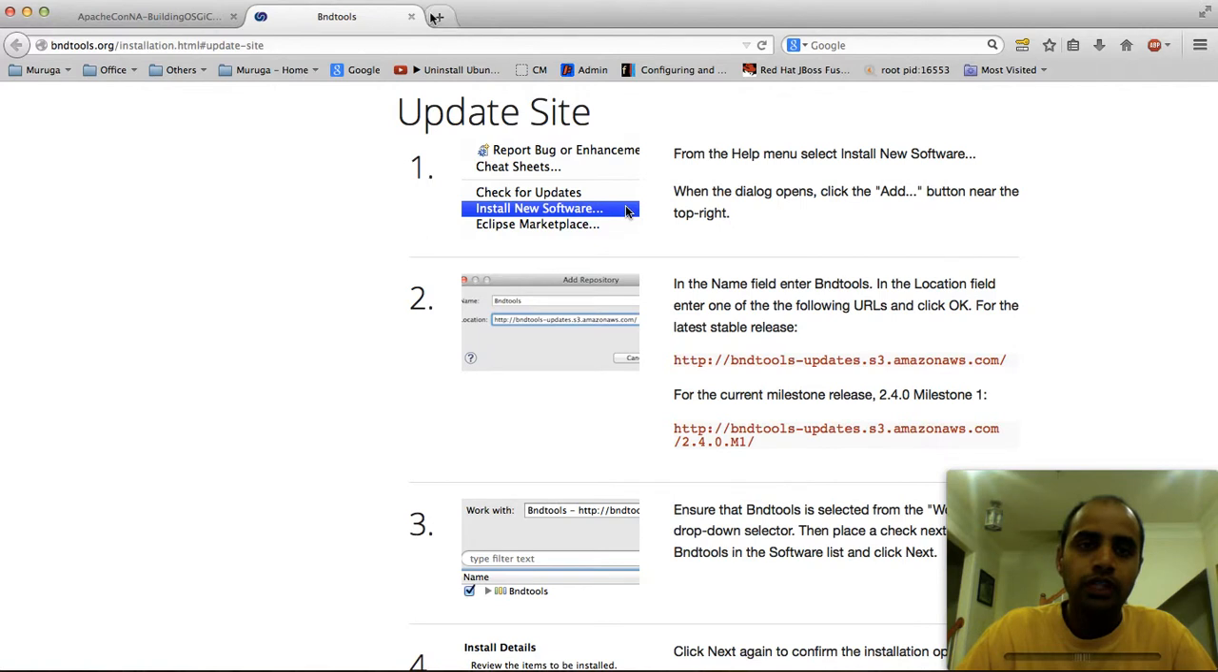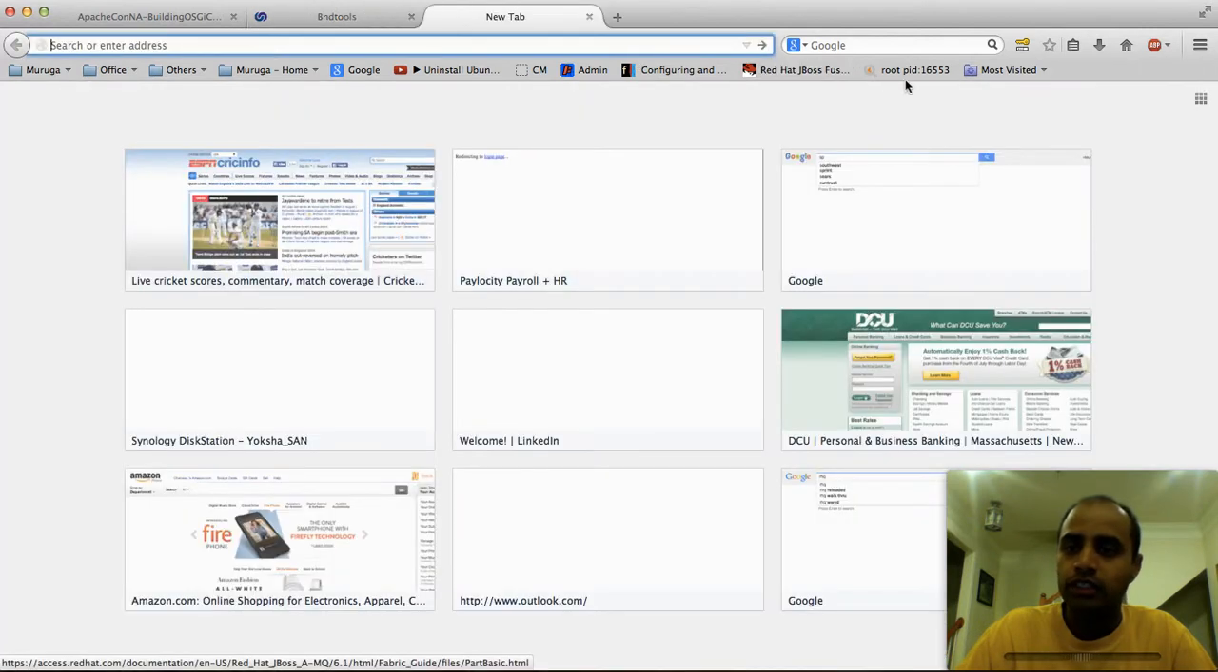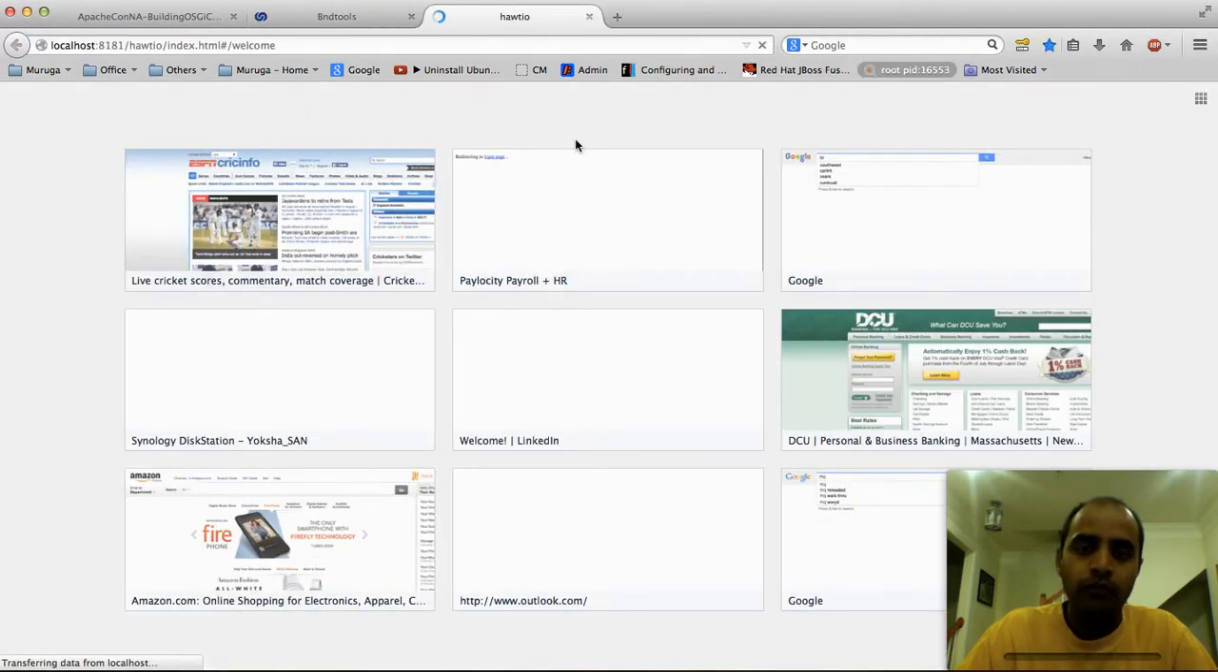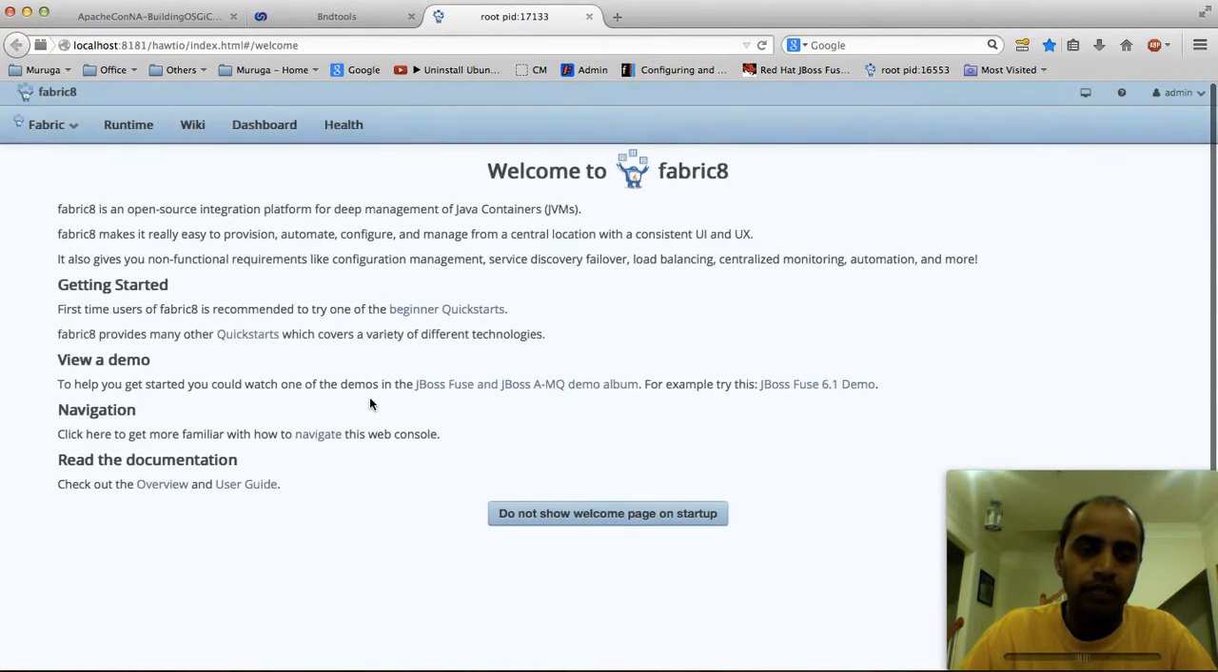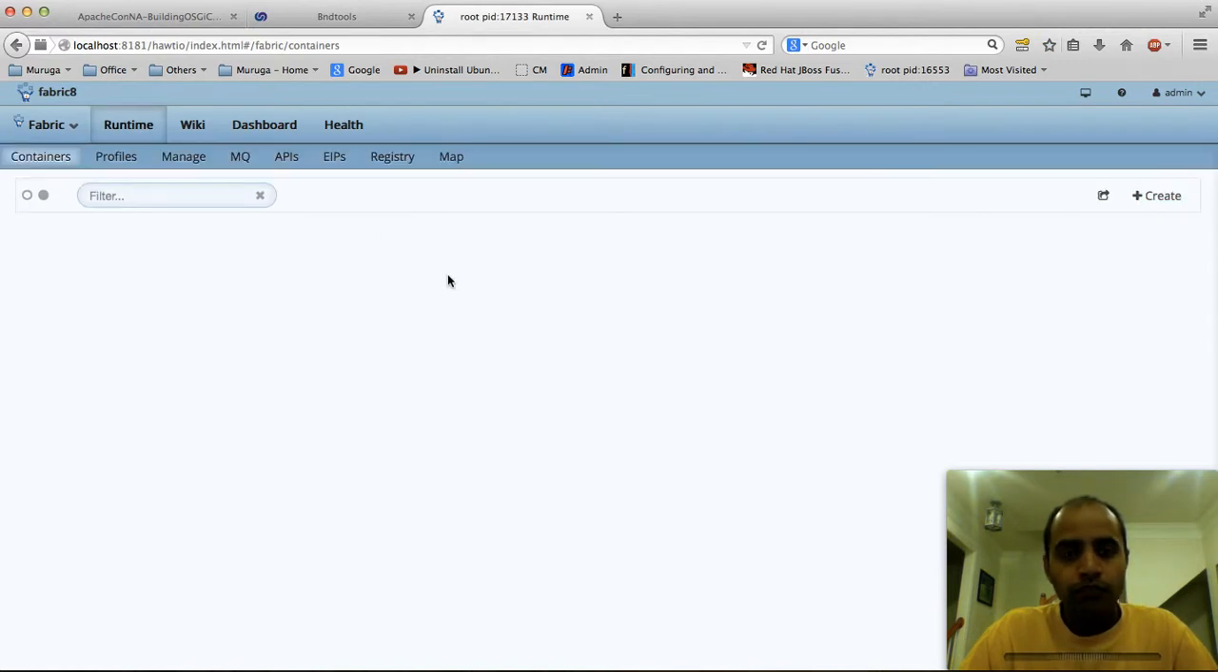So I'm going quickly to Firefox and just going to log in to the admin console. You can just hit the IP colon 8181. You should be able to get there, and it is going to ask you for the user and password. The default user password is admin. So if you look at it here, there is one container.